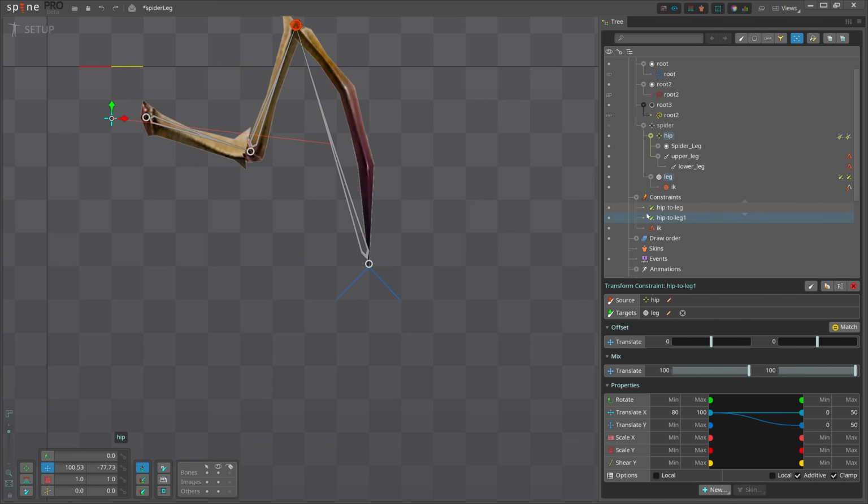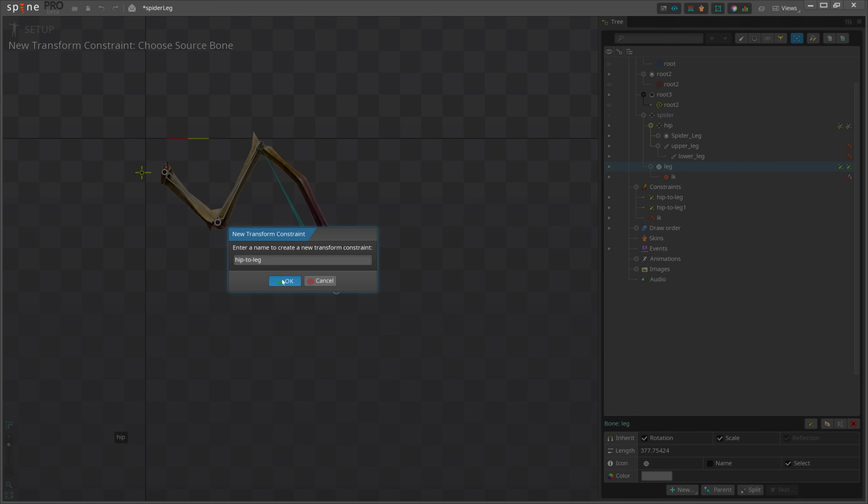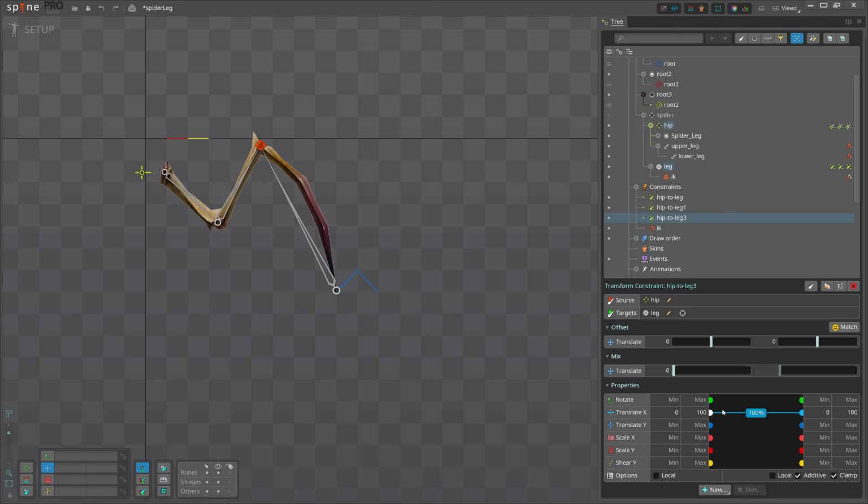In the next constraint, I will do pretty much the same, but instead I will reverse the Y axis value from 50 to 0, so it goes down. Now let's select this bone and create the transform constraint, which will give us the downwards movement. I'm going to set additive and clamp the same way, clearly. Let's set X to the X and X to the Y.